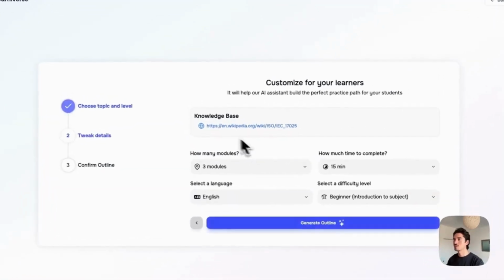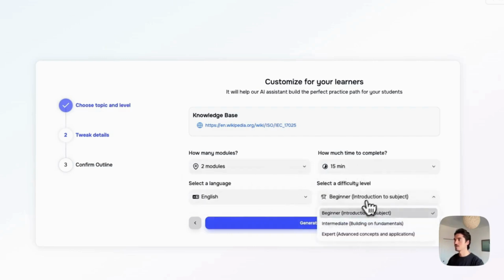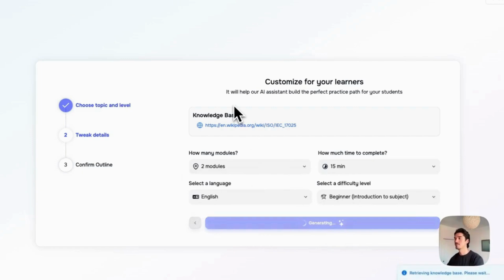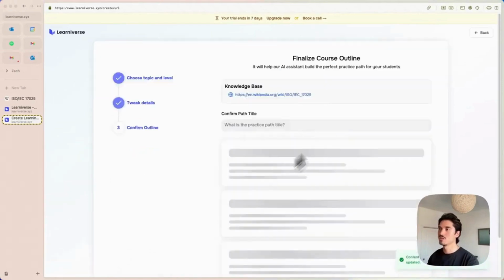You can change the grade level, you can change how many modules, let's change it to 2, for example. You can change the time, the language, and the difficulty. And then you'll be able to generate a dynamic outline based on the different links that you loaded in and your different topic.